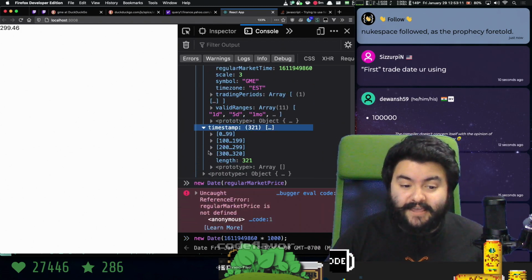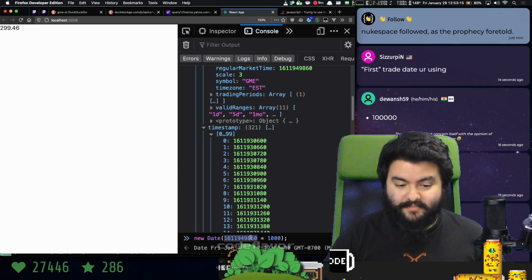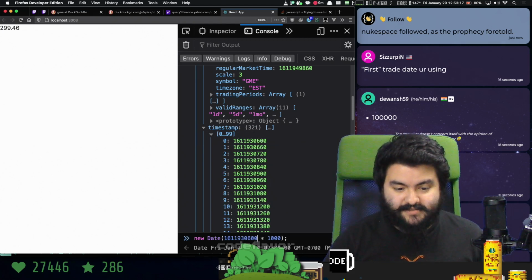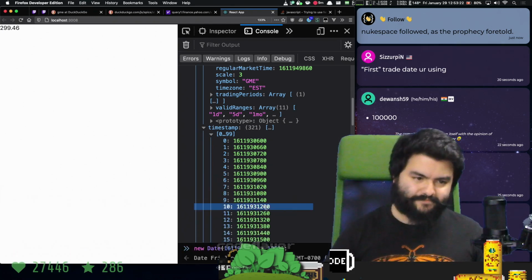Actually, the first trade today is going to be in this timestamp array. It's going to be this thing. And the first trade today happened at 7:30 a.m. when the market opened.